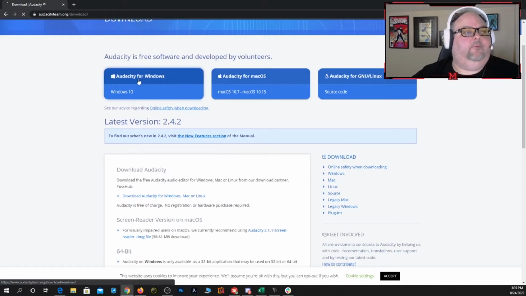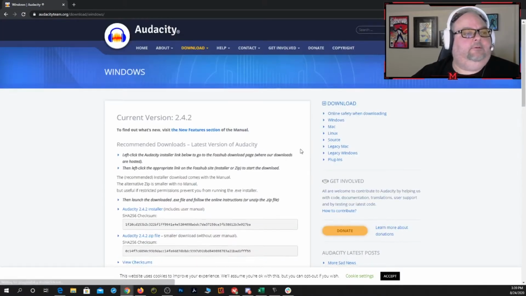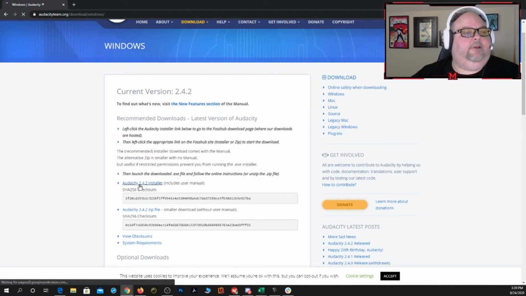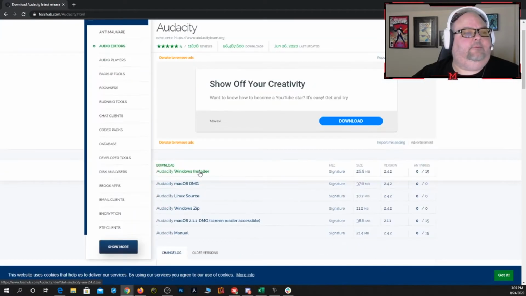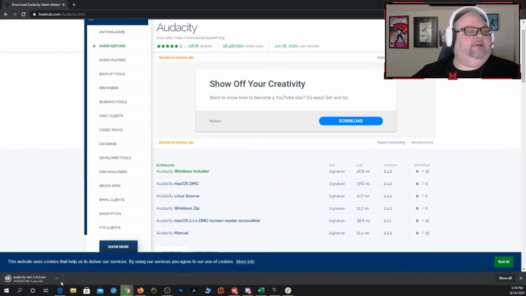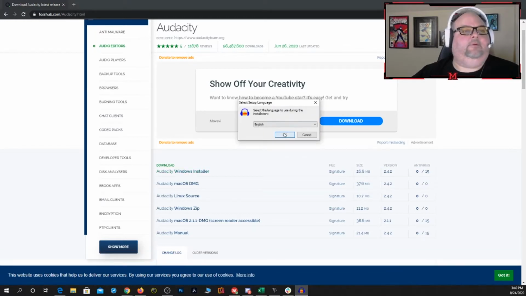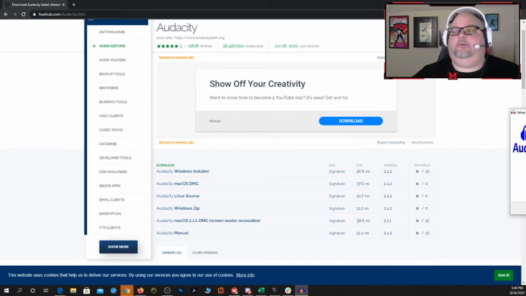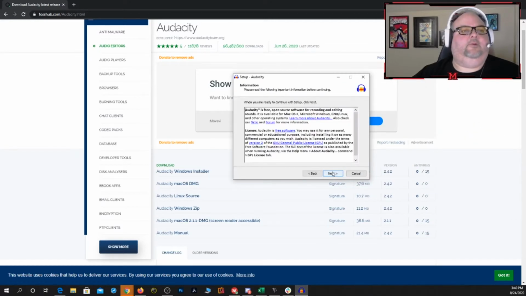Obviously, I'm going for Windows here. You want to get the installer. Here we go, Windows installer. You're going to give it a second to download. Thankfully, my network's moving pretty quick today. So the next thing you want to do is click here. I'm going to do OK here. And it's all popping up on my other screen, so I'm going to move it over.